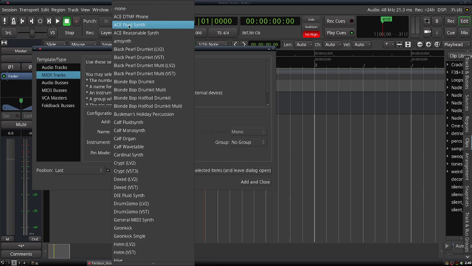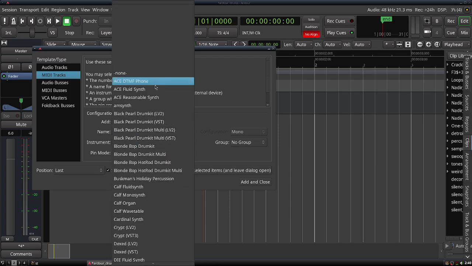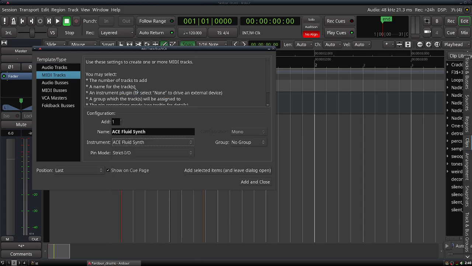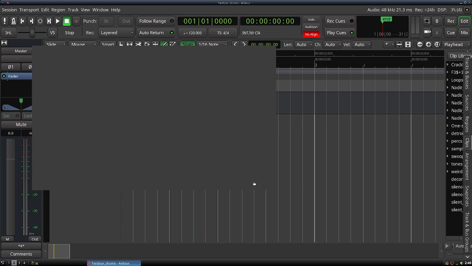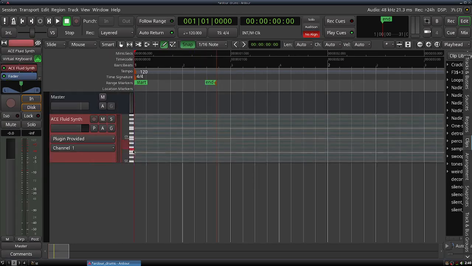We use the built-in one at the very top. Let me show, it's at the very top here, the ace-fluid-synth, which is Ardour's version of fluid synth. So the rest we don't have to worry about right now. Okay, we add and close, and there's the track. So here, let me show you. Here's a piano roll, where usually if you have a plugin, it will play whatever that plugin sound gives.